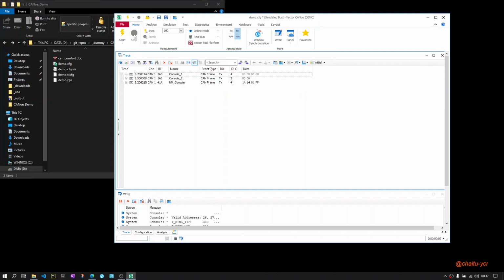And I will stop now again. Save the configuration. This is how you can create a configuration from database, and you don't have to code or write some CAPL script to actually send these messages. Okay, so Vector CANoe has this feature where it can send the cyclic messages automatically.